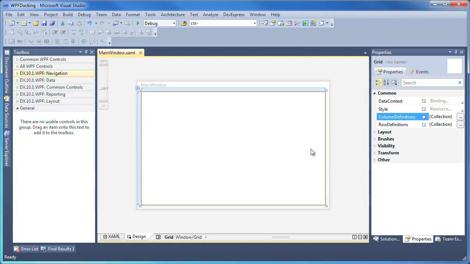Compared to the DevExpress docking solution for WinForms, the DX docking control supports instant conversion of dockable panels to tabbed MDI items and vice versa. In this video, we'll look at how to create a simple MDI interface and demonstrate how the control's functionality differs from that of its WinForms counterpart. So let's get started. I'll start with a new WPF application project.